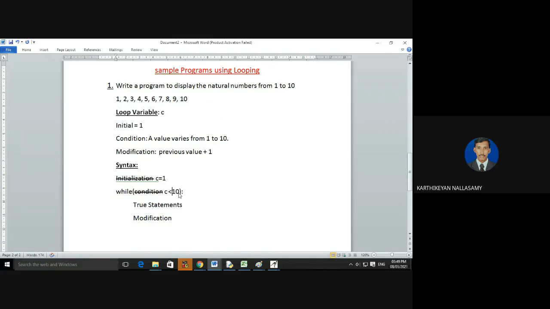So I'm going to use less than or equal. So that is the condition. And for the modification part, I'm going to use C equal to the previous value plus 1. It will be modified to the previous value plus 1, and it can be updated again in the same variable. So this is the logic we have.